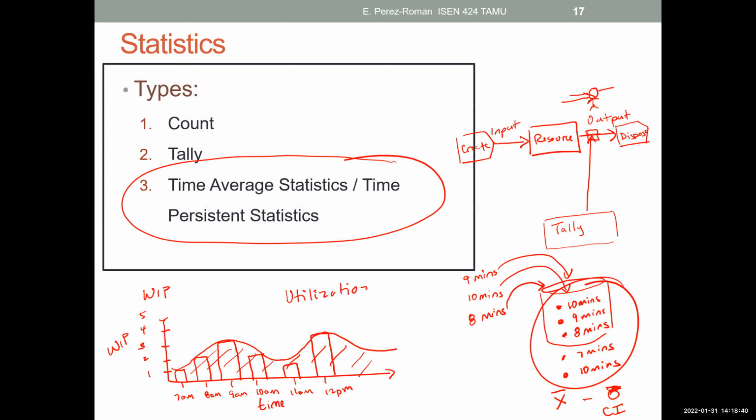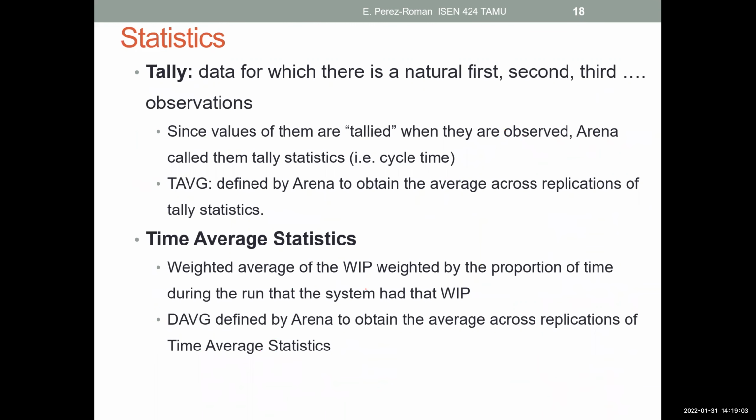Okay, so I'm gonna start telling you, okay, counters, utilization, working process, time persistent statistics, tally statistics, cycle time. So we'll see those through the examples. So time average statistics are the weighted average of the working process weighted by the proportion of time during the run that the system had that WIP.